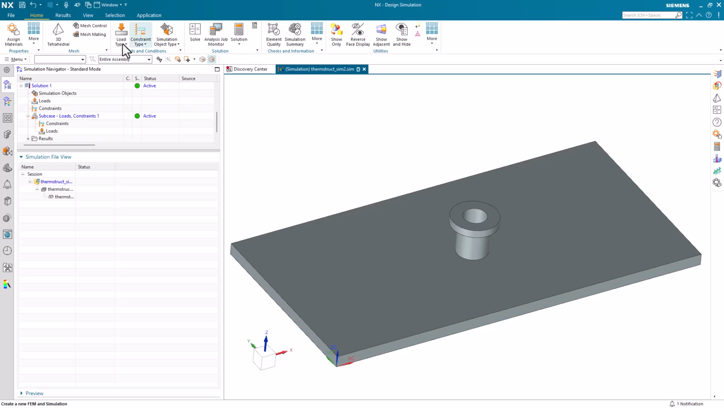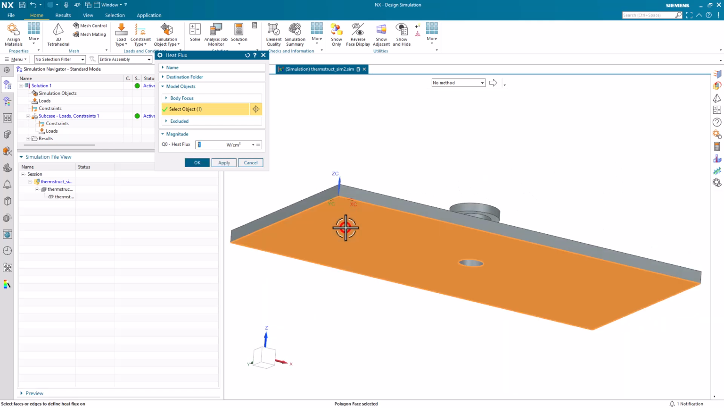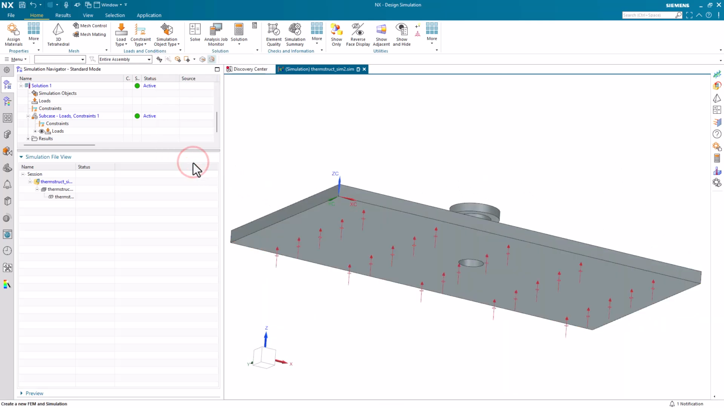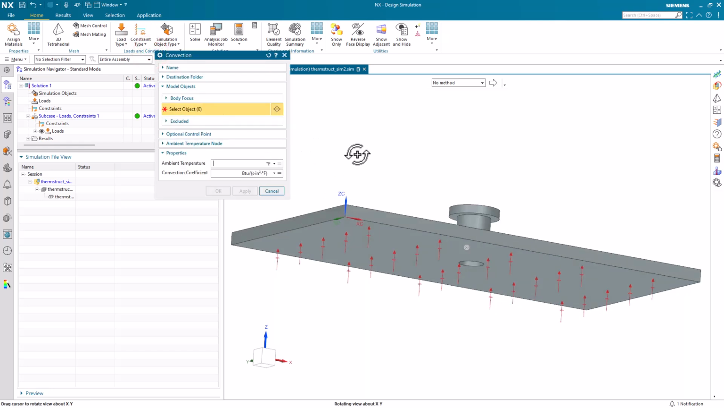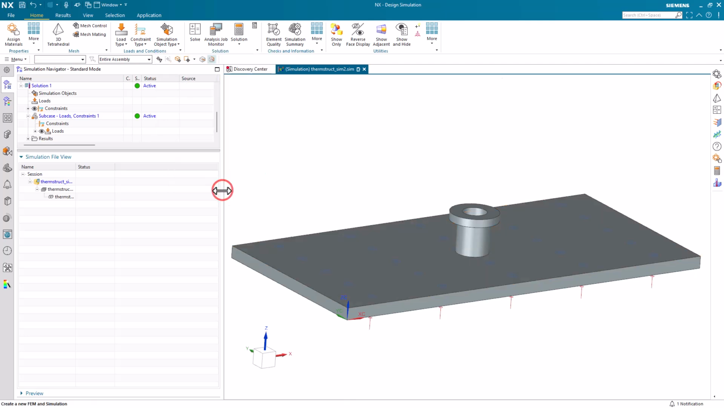Next, we'll create a heat flux load. Here we can select whatever units we'd like, and we'll apply a 1 watt per square centimeter load on the bottom face. Next, we'll give a path for the heat to flow out of the part with a convection boundary condition.